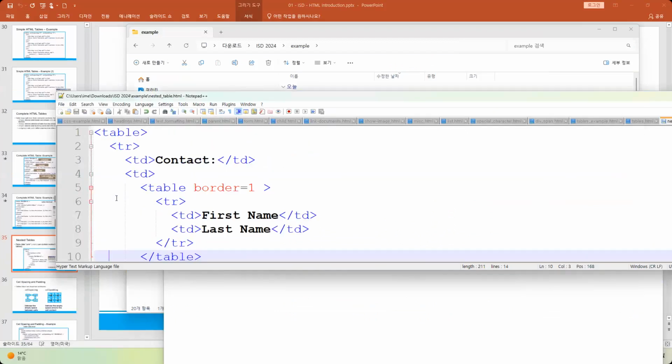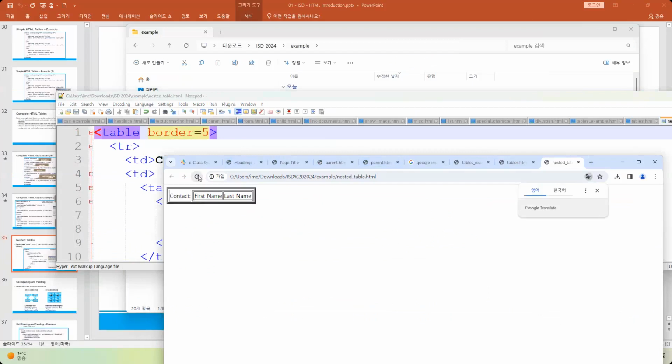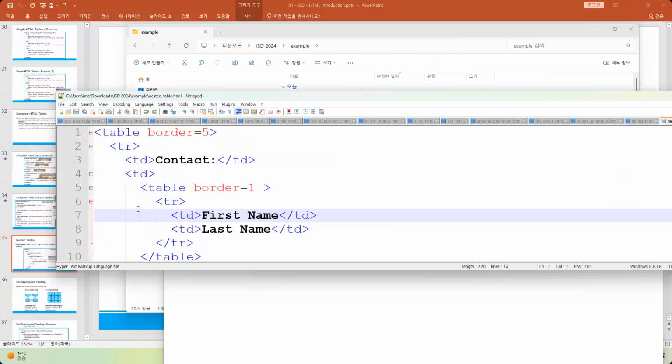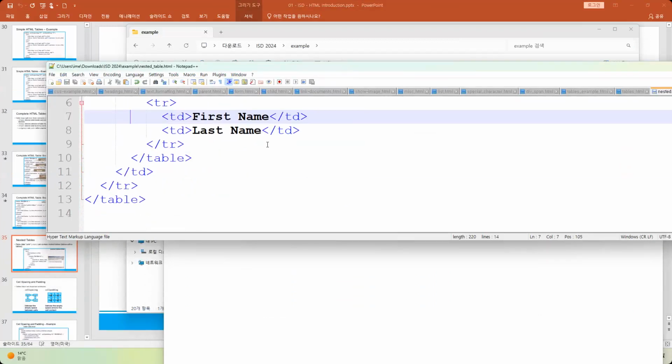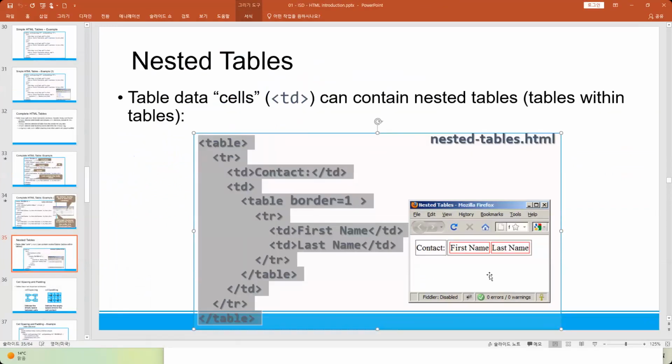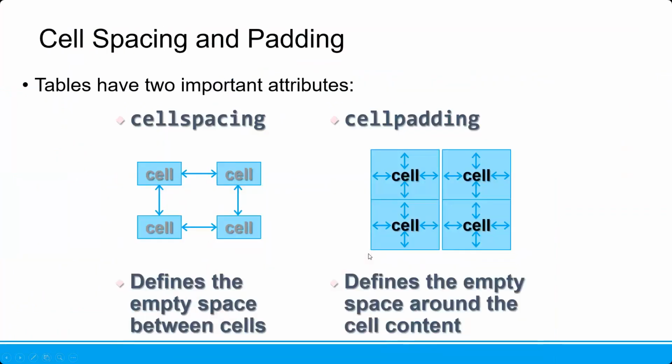Maybe I need to make it clear. Let's say border equals 5. Okay, so you can see now this is the table, and then there is a table inside the table. And for this kind of table, there are two important attributes.